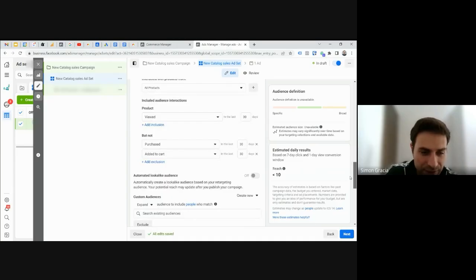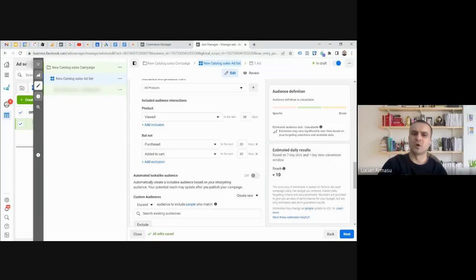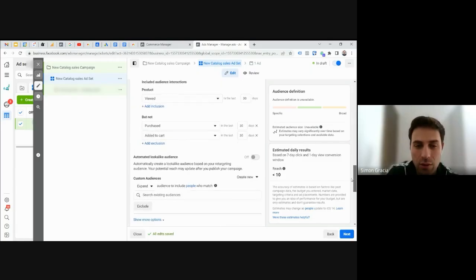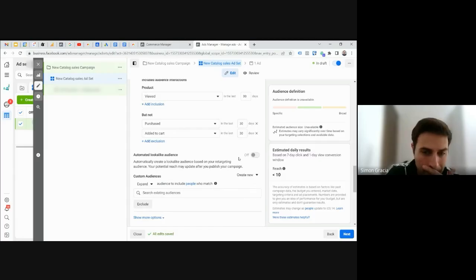And what I'm seeing here is automated lookalike audience. Does it mean that it's going to create a lookalike audience from what? From your retargeting audience, which would be viewed or added to cart. But remember, a lookalike audience is a cold audience, so it's not a retargeting audience. Exactly. So I can turn it on, and then when I go to the audience manager, I will be able to see that audience that Facebook automatically created for me.